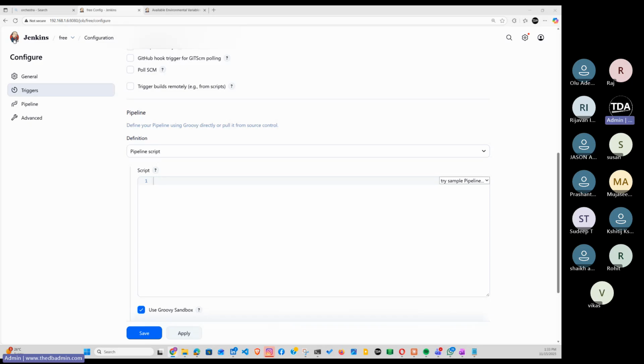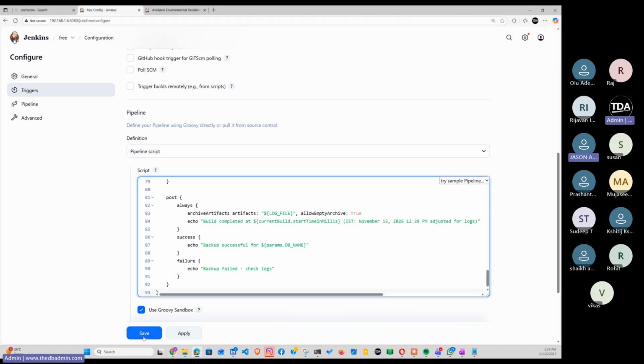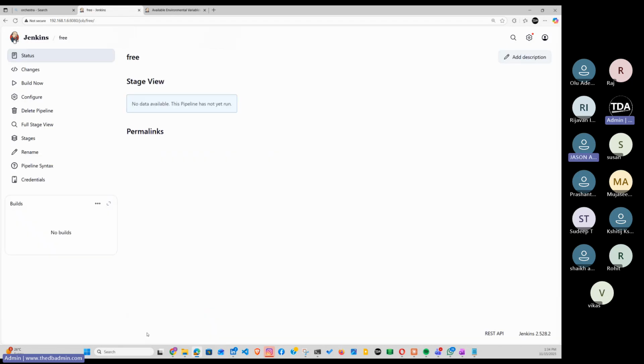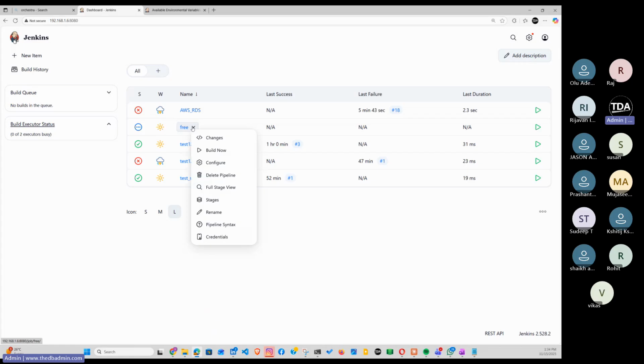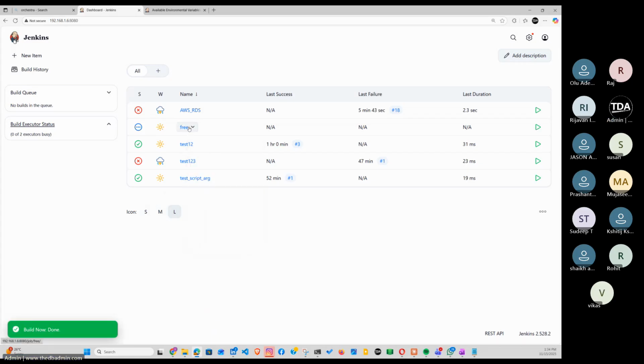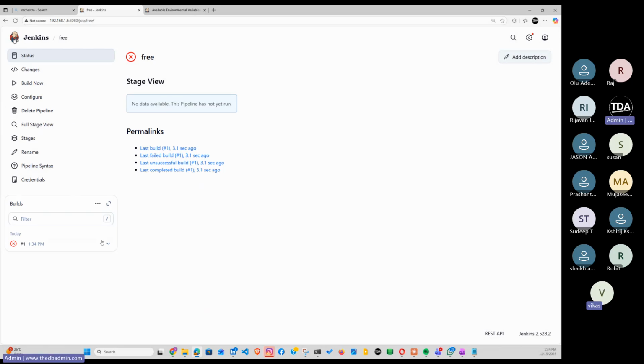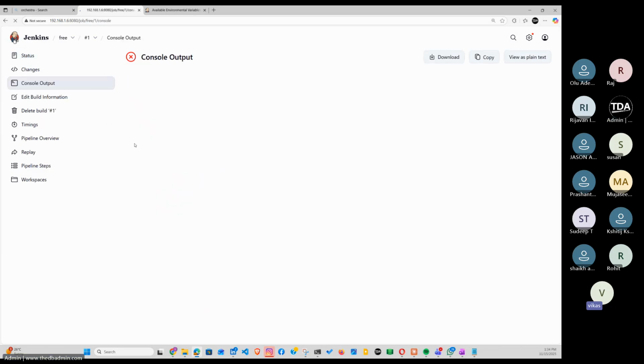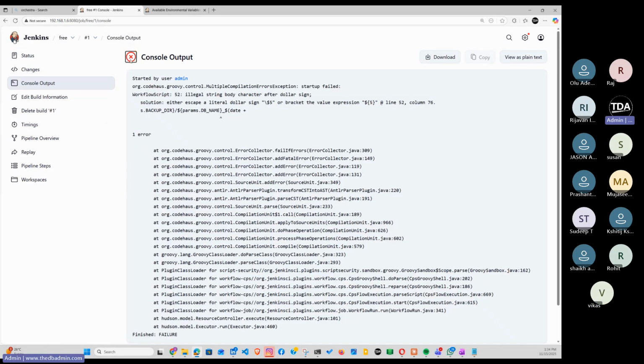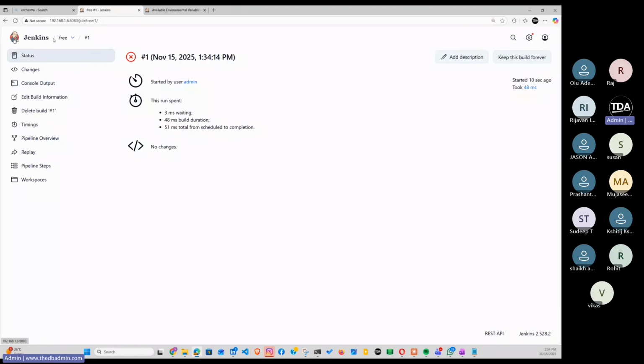I have my script ready. Let me show you quickly without wasting much time. Copy. I want to show you these kinds of execution also. Groovy scripts. Yes, I will give you the script also. So, build now. In Jenkins, there is a concept of a Groovy script. Yes, this is the Groovy script. That's what I will talk about.